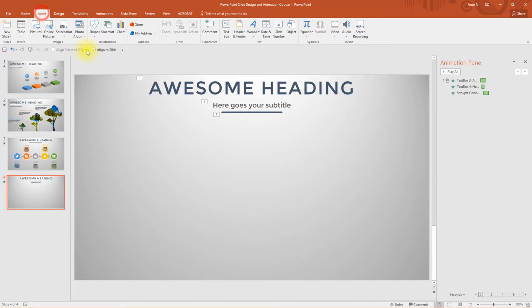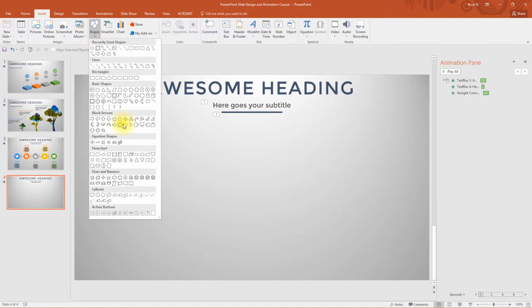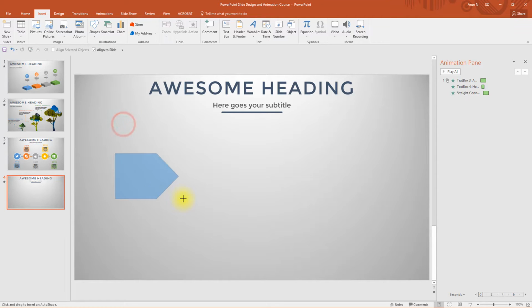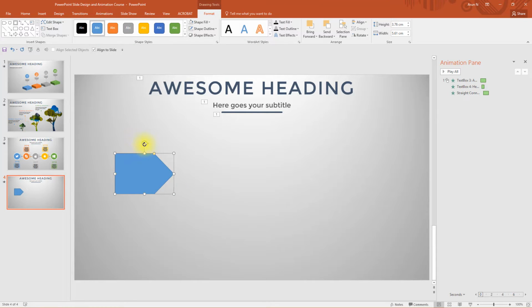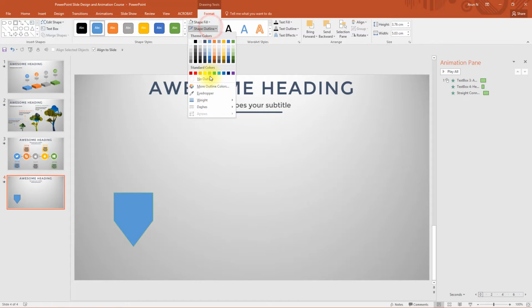Go to insert tab and shapes, and then choose arrow, pentagon, block arrow. After drawing this shape, hold shift key to rotate it 90 degrees. You can adjust this acute angle using this yellow dot. Now keep it here and remove the outline.